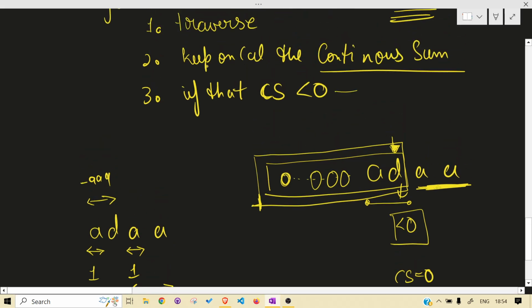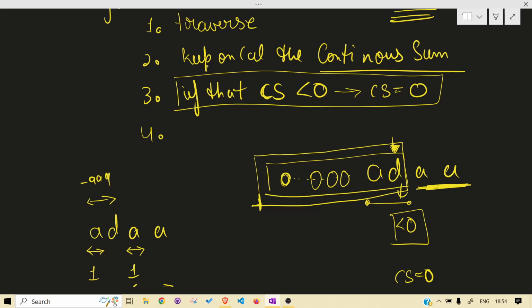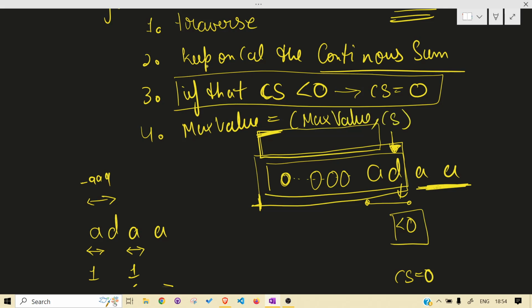So if cs is less than 0, we reset the cs to 0. If this condition never occurs, because as you can see, this is the point of failure, but before this we were going fine. So we have to always calculate the max value. Max value is always calculated, and the contiguous sum, we will be using this.